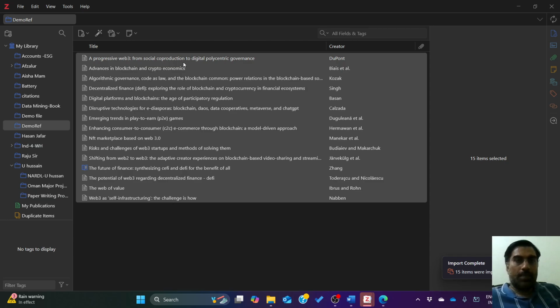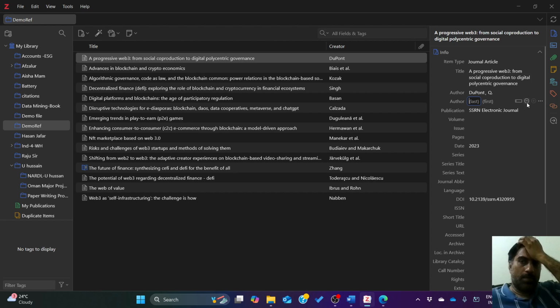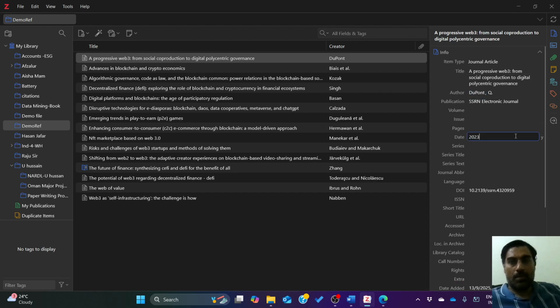You can see here the references came with proper identification. Item type is journal, title is detected, author, everything is properly detected. If suppose there is some mistake in the format, you can correct. For example, if one author is not there, you can just add. What I will suggest, explore Zotero and try to know more features about Zotero. So you can correct here also.